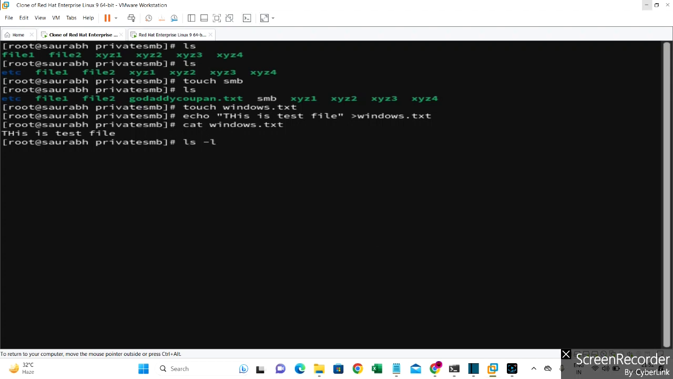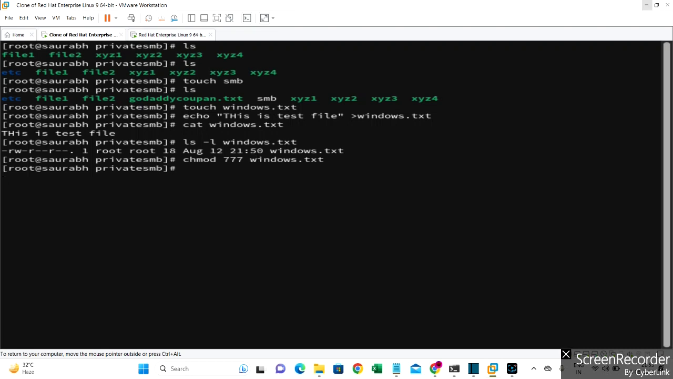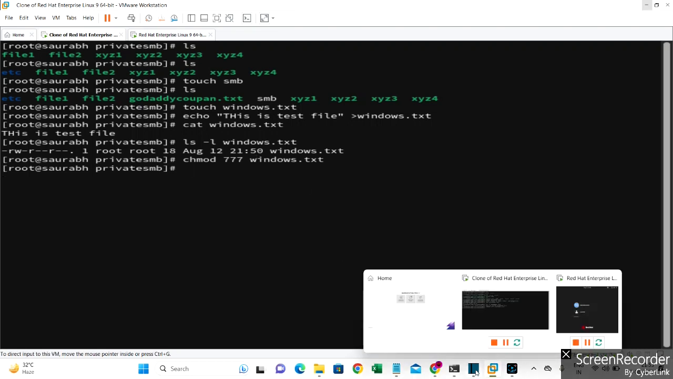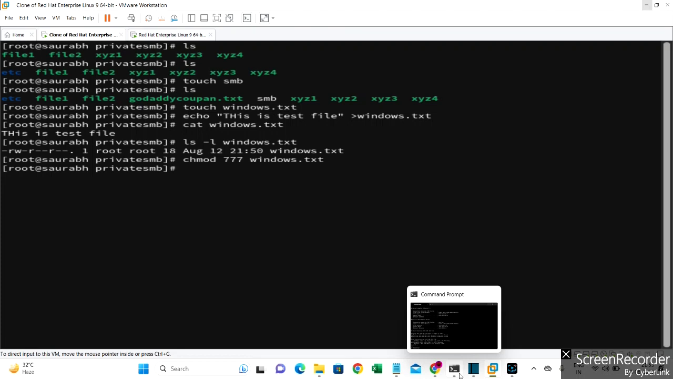ls hyphen l for windows.txt. You can see that read write permission is given only to the owner, and the owner is only root. So that's why we have to change the permission for it. I am changing the permission for windows.txt to show you why you are facing that. I am giving 777 for everyone. Okay. Now try to access it, because I gave the writable permission for my private sharing.